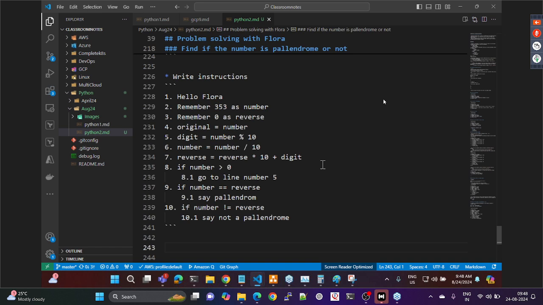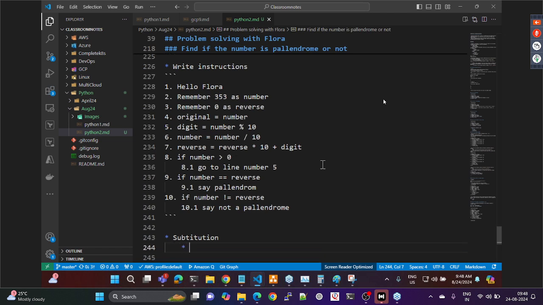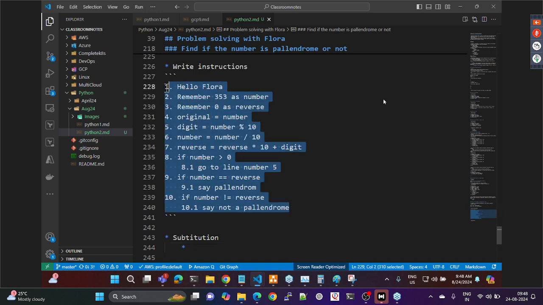But this is not enough unless we substitute the values. So let us try to do substitution. Let me check. Okay, I'll start executing this program.